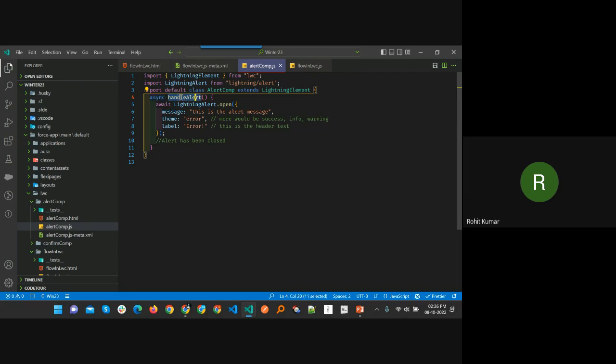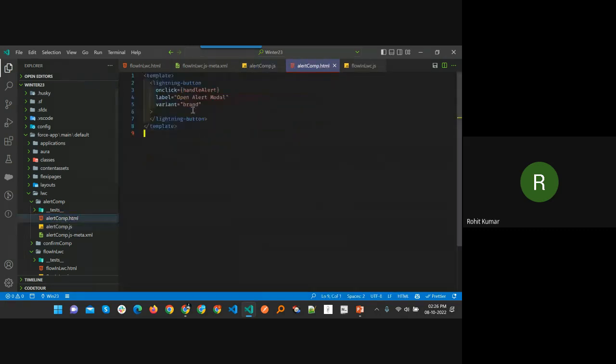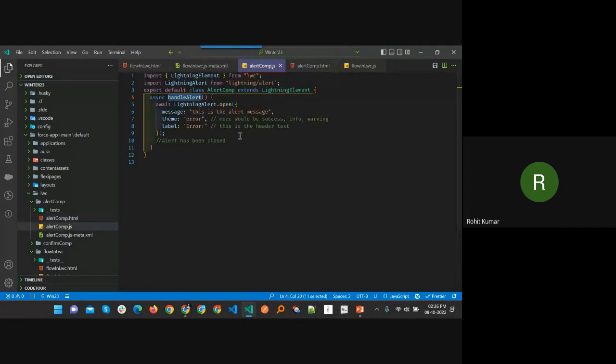So I already created this handle alert in my HTML. Let me show you. It's a kind of button in LWC, so I just use this onclick event. Under this onclick event, I have this function handleAlert. Under this handleAlert, you can see await, because if you want to use async before your method, you always use await, because it's a multi-threading concept, right?